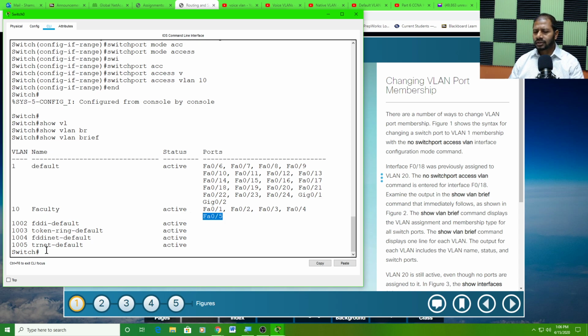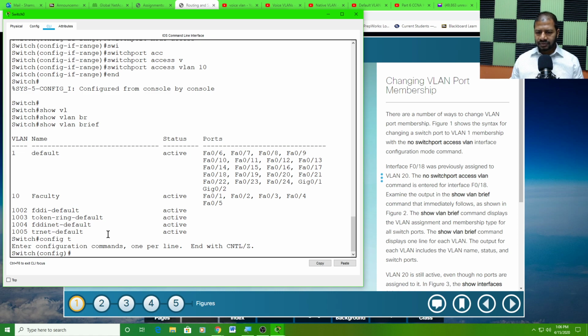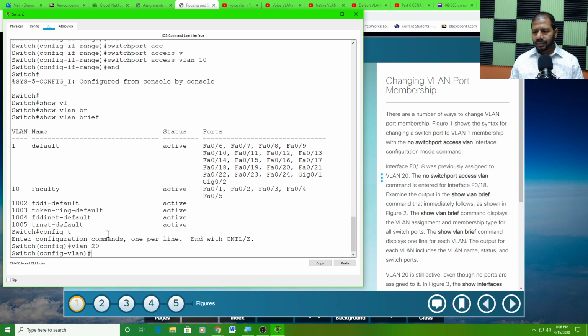How do I do that? Let's go ahead and create another VLAN, VLAN 20. I'm going to go back to config mode, config t. Okay, I'm back in config mode. I'm going to create another VLAN. Just type vlan, very easy command, and then the VLAN ID, which is 20. Enter. VLAN 20 is created. Say I'm going to name that students. I'm going to type name, capital S, students. Fine. Enter.